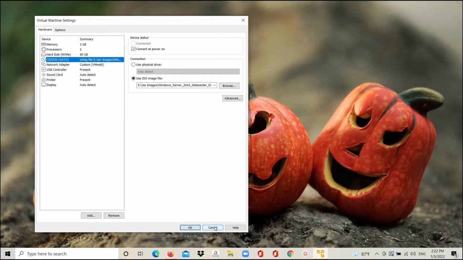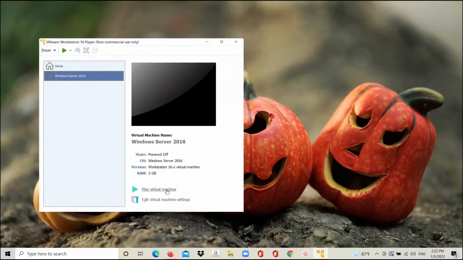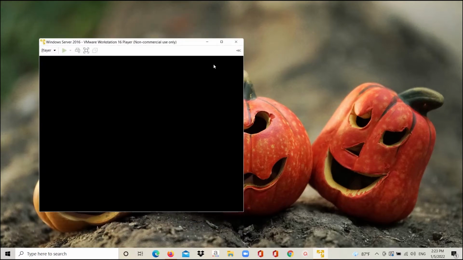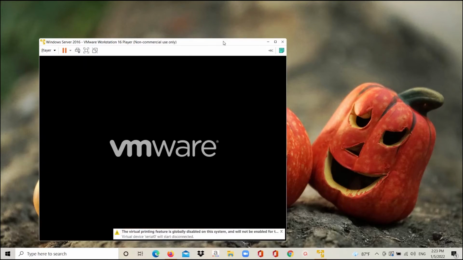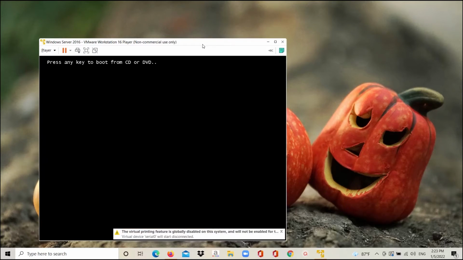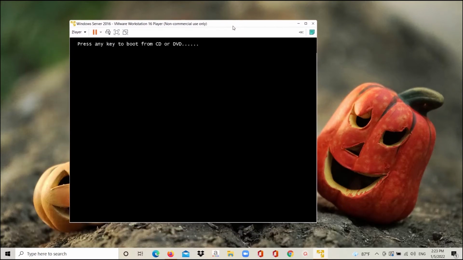And then I will play my virtual machine. It means that I power it on. Okay, it says press any key to boot from CD drive. Okay, there was a timeout unfortunately. No worry, this will give us the boot menu. Then we can select boot from CD drive.